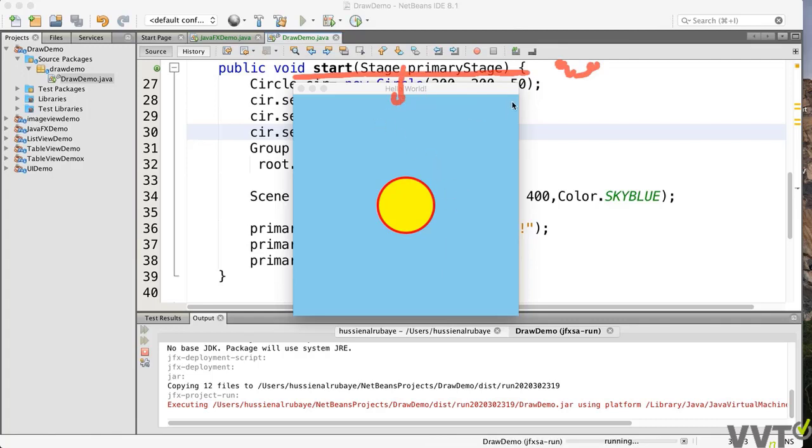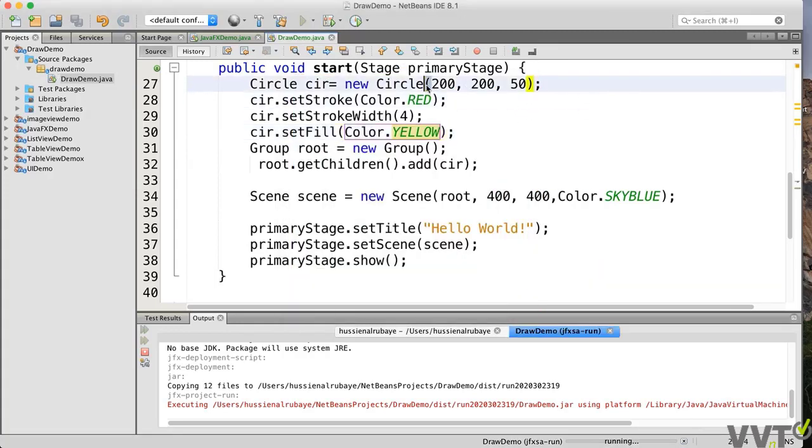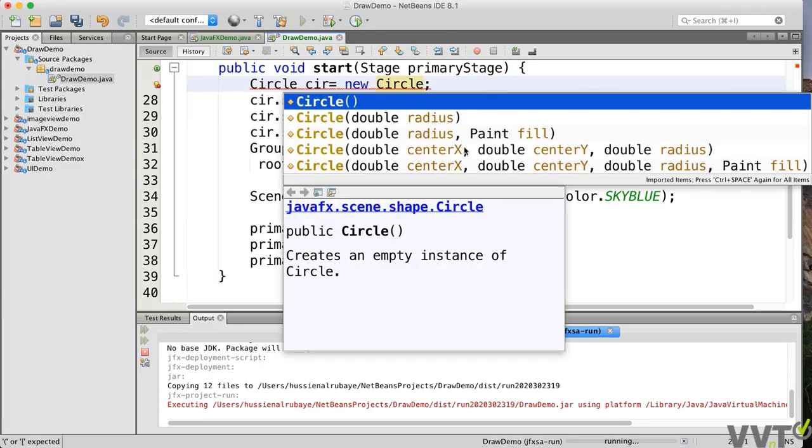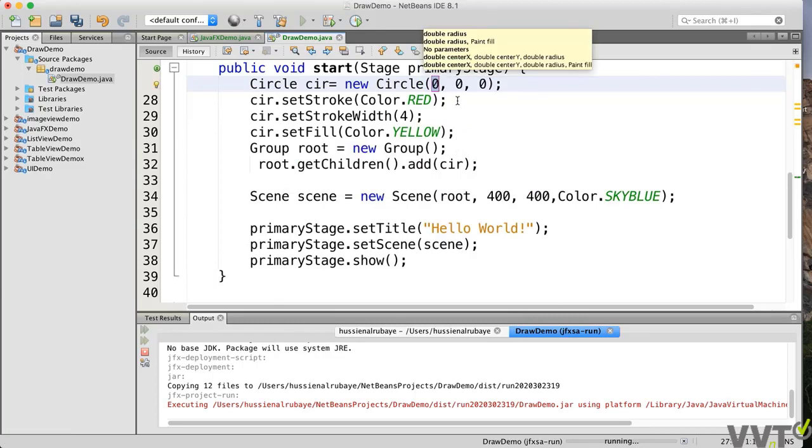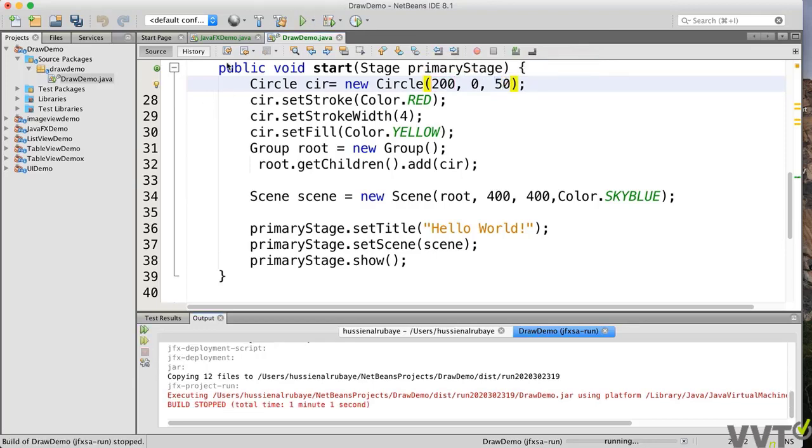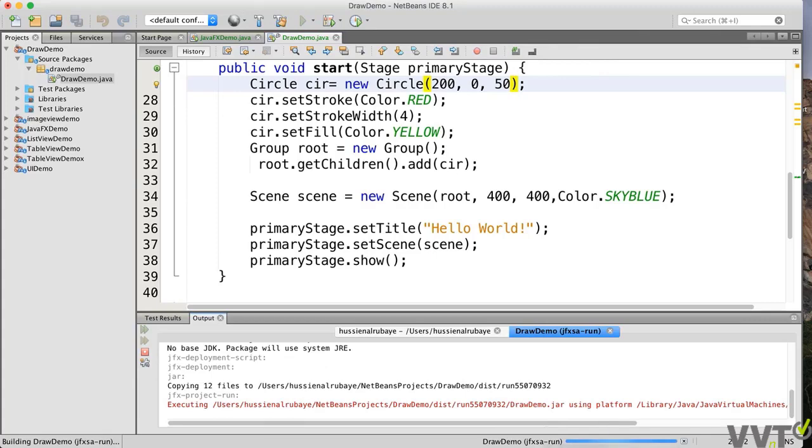How much in the y-axis? The full y-axis is 400. The first space in the y-axis should be 0. So for 200 in x, 0 in y. Let me show it to you again. Here in this way, I have x and y. How much do I have in x? I have 200. How much in y? 0. How much is the radius? Let me suppose 15.